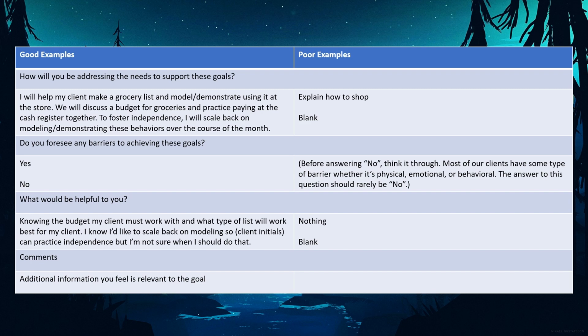Let's compare that to the poor example where the DSP leaves it blank or just says, explain how to shop. While yes, those goals in the good example are essentially explaining how to shop, it also consists of modeling how to shop. And then the DSP also mentions that once they feel confident in the client, they will gently start pulling back on how much modeling they will be doing and allow the client to take the lead.